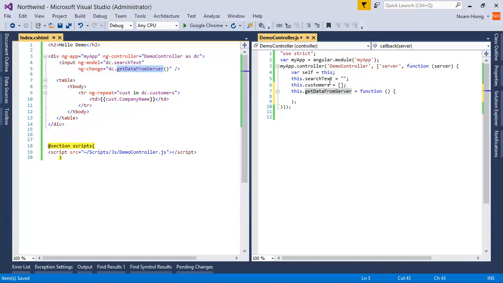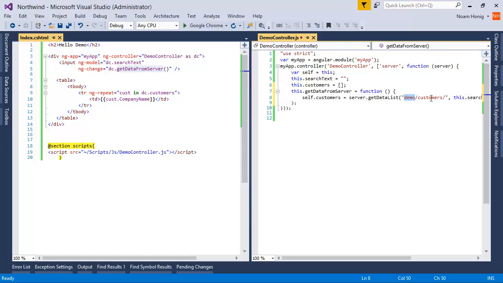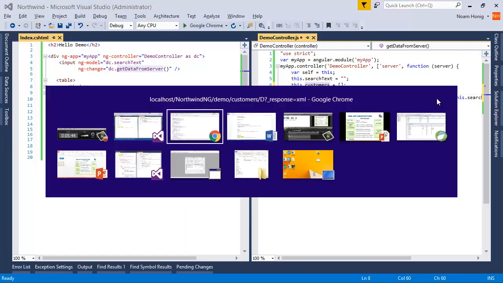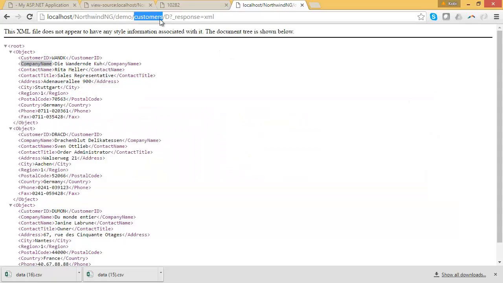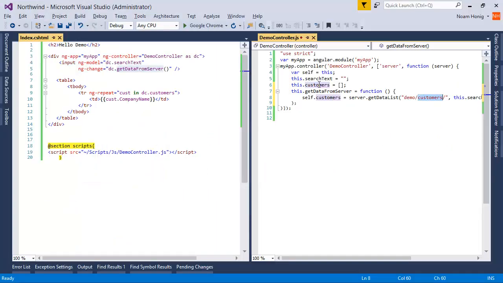Now in this function, we want to set the customers to the data that we receive back from our server. So we're going to say self.customers equals server.getDataList of demo customers, and we're going to send as a parameter the search text. Now this demo customers call over here with the getDataList will actually call the same URL we've called over here, demo customers and the strings that we want. And it will return the data as a JSON result, which will then be populated in the customers table and hopefully will display in the tables that we see over here.